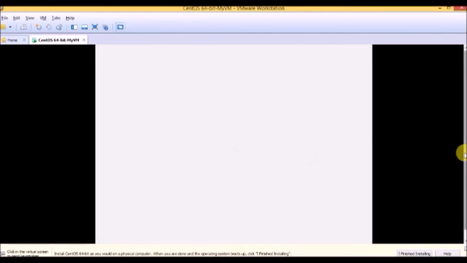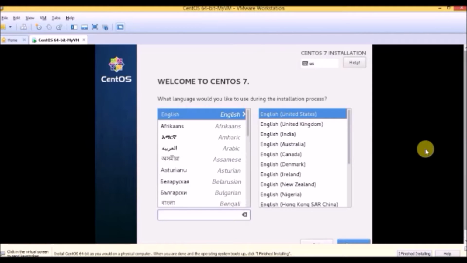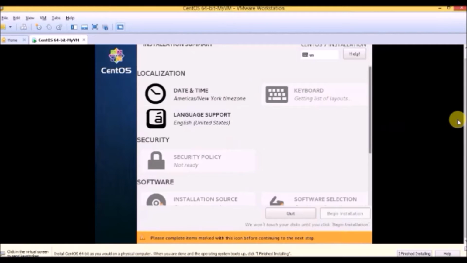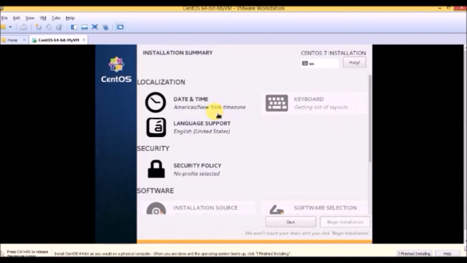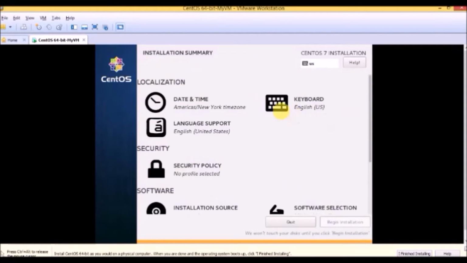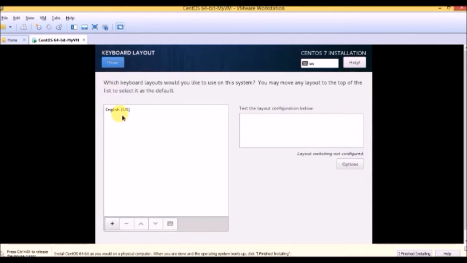As you can see, a new window is opened here. It asks about your language, so I'm going to choose English United States and click continue. Scroll up. It will ask you about the date and time. I'm going to keep it default, New York. You can change it based on your requirement or your location. You can choose the keyboard. I'm going to keep it English US. Click on done.